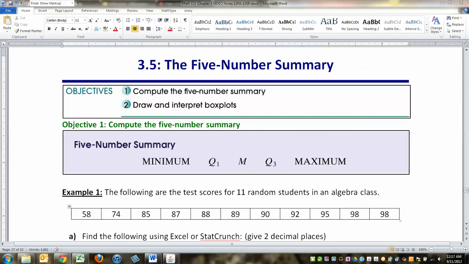So we're in our final section of chapter 3. Hooray! I know you thought you'd never make it, but you're here. And we just have to finish up a few things.